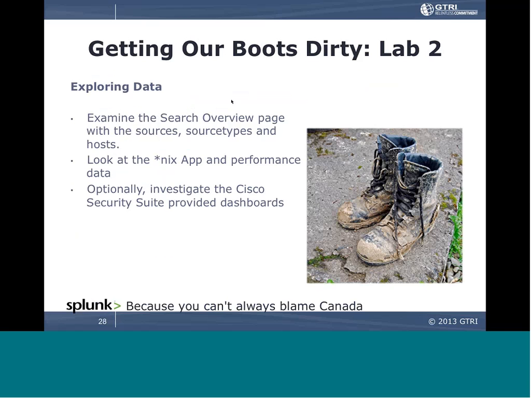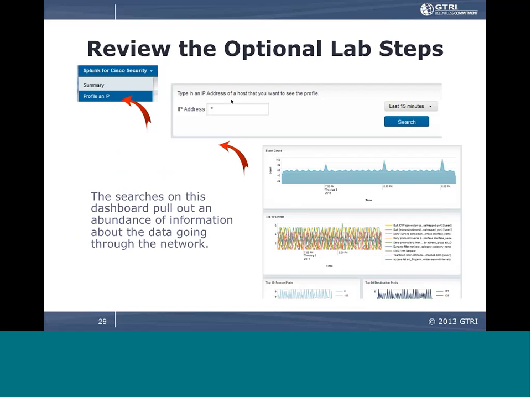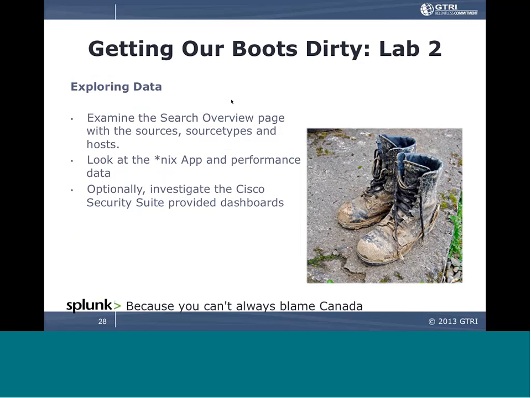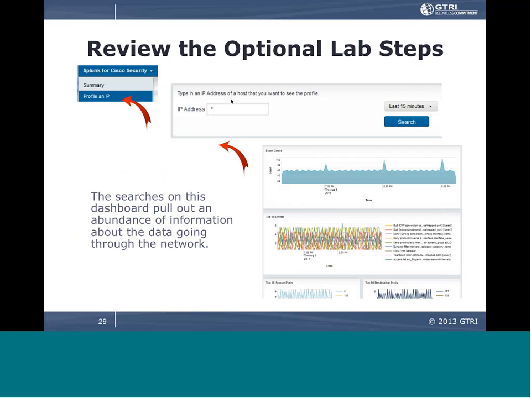Right. Which brings us to Lab 2. Okay. For Lab 2, we are going to give you approximately 20 minutes, so we'll say to the top of the hour. We're going to do this till the top of the hour. You can go ahead and get started on this. Now, there is an optional lab step you can do.